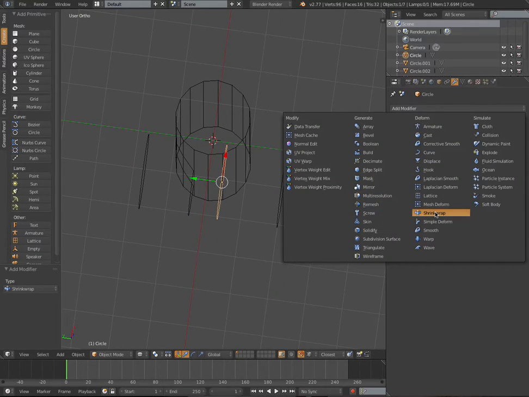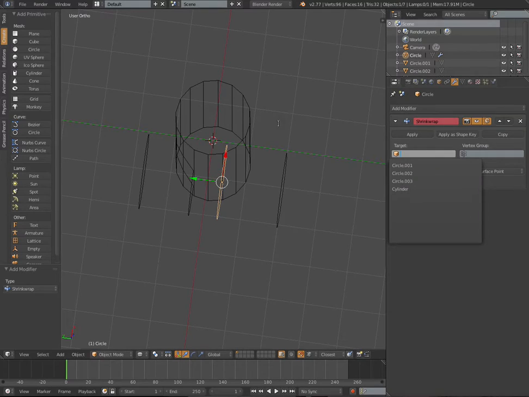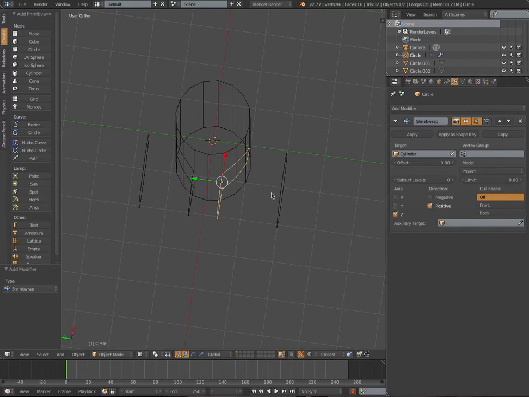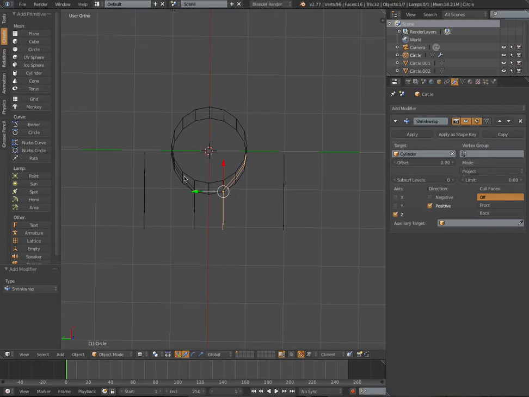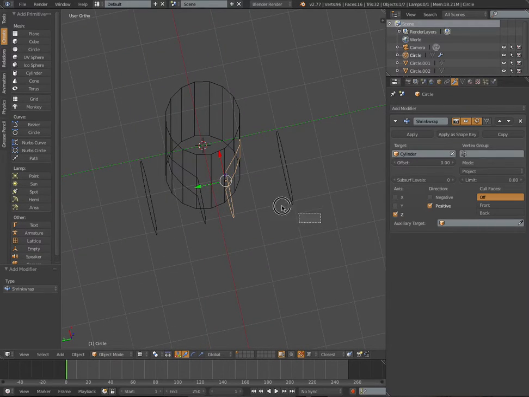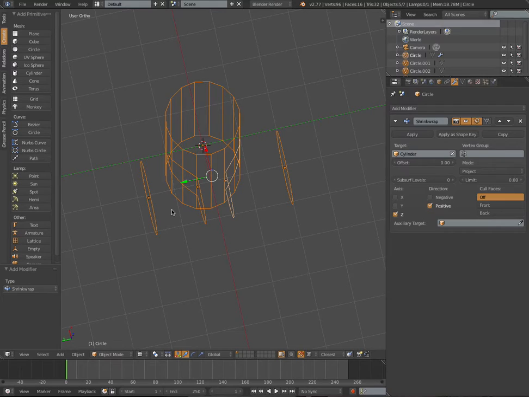We'll do a shrink wrap modifier, choose the cylinder. I suppose I could have just picked it from the list. Project, Z positive. So again, this one is wrapped around this side, this one's wrapped around this side. Now we're going to select all of our objects.